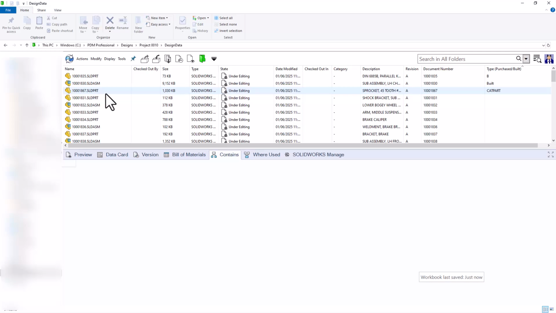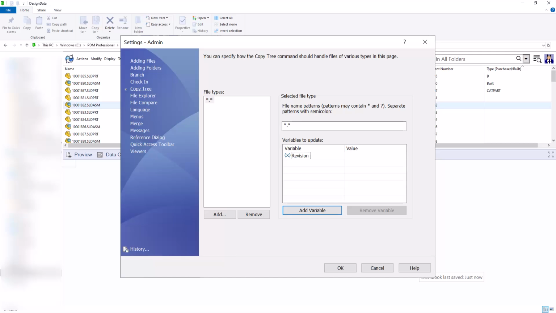If we were going to reuse these files, most likely we want to start them at the top of our workflow, get them approved, and ultimately receive revision A. What you'll notice is that because we copied files that were already released with a revision, the revision was copied as well. So I can see all of these copied files now have revision A. Usually when we use copy tree, we want to clear this value out. So let's look at our user's settings in the admin tool.